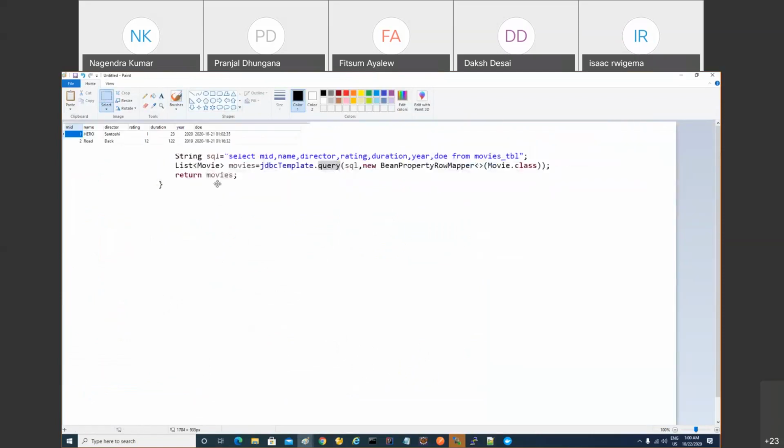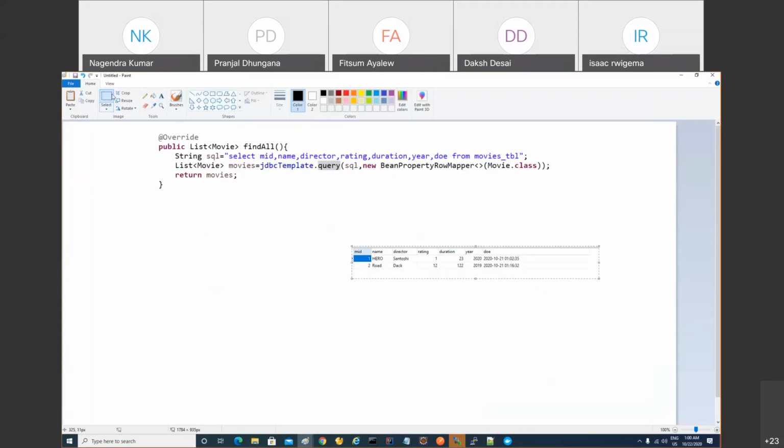Here, when you fire this query, tell me, will all the data come into the memory or not when this query is fired? So when all the data comes into the memory, here you are saying query. Query means you want to fetch all the records, right? So when you do it, all the data will come into the memory like this. So here multiple records are coming, right?